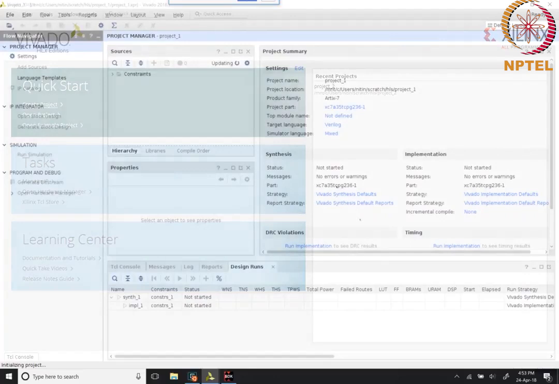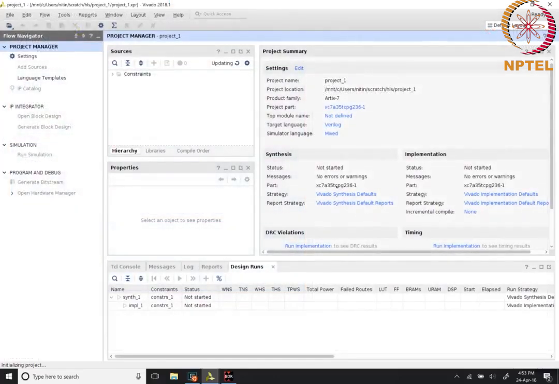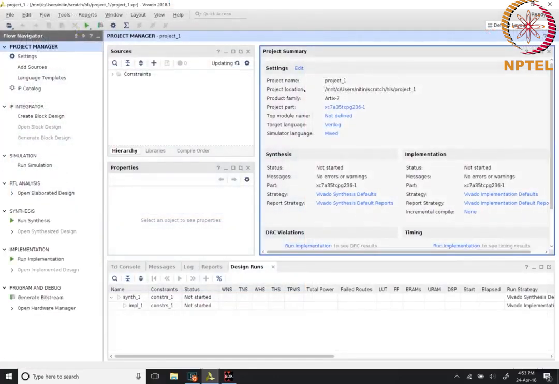So you can see that it brings up a window that has a project summary and a few other sections over there, including a summary of the design runs, some properties, sources, and so on. Since we have not yet created anything in the project, most of it is blank.